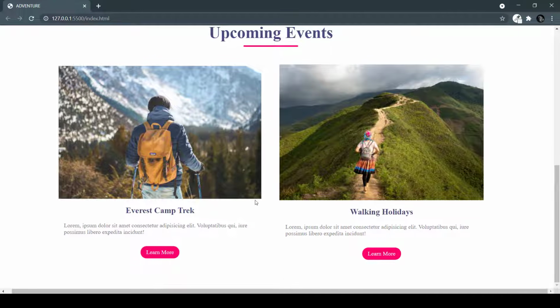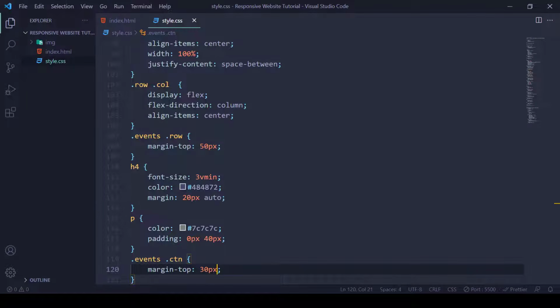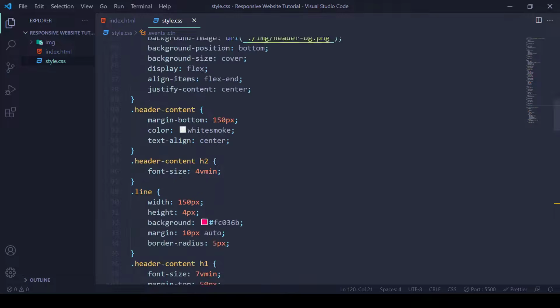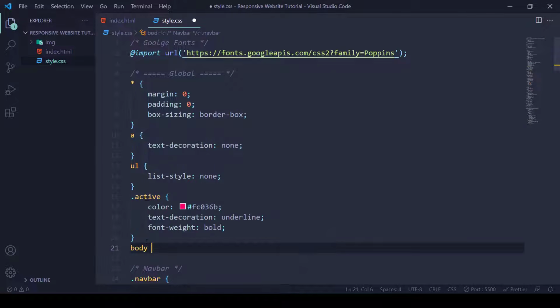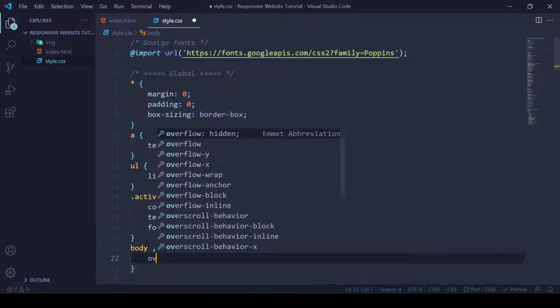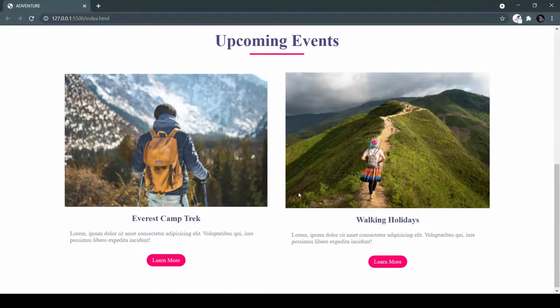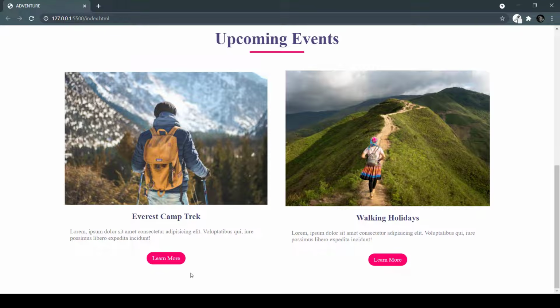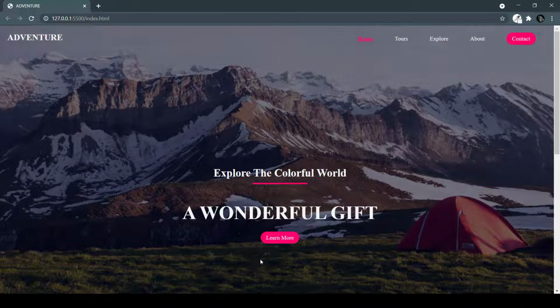And now you can see there is a horizontal scrolling here. To remove that, open our CSS file, and inside this let's target our body and HTML. For this add overflow-x hidden. You can see there is no horizontal scrolling here. Now let's move on to our next section.